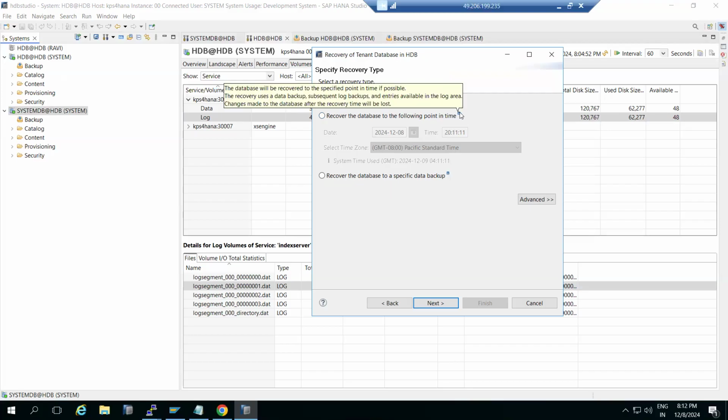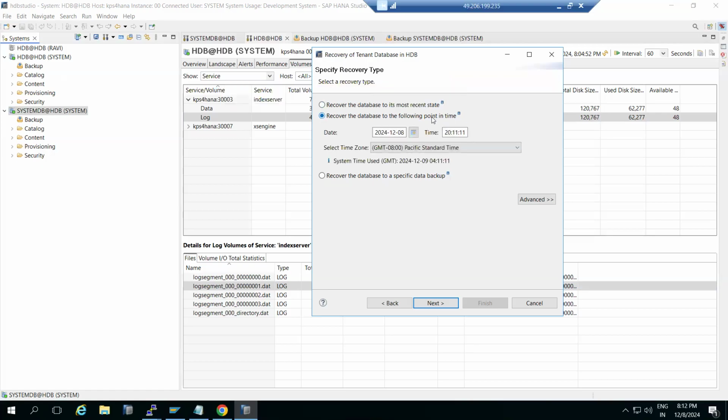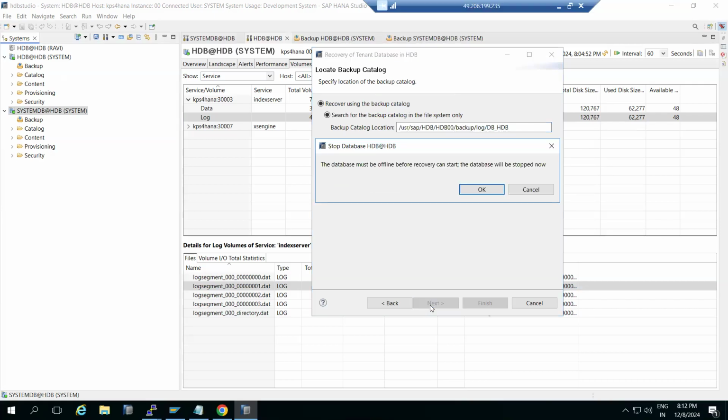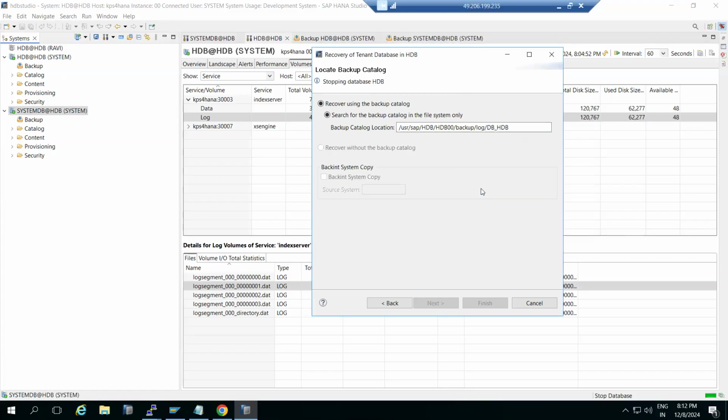But if you use point in time recovery, it will use the data backups and subsequent log backups. I don't want up to the most recent; I want to recover only up to 19:11. Then it will recover to 19:11. It will use the logs in the log area, the log folder, and the log backup level. It will check it out, then do the offline recovery.